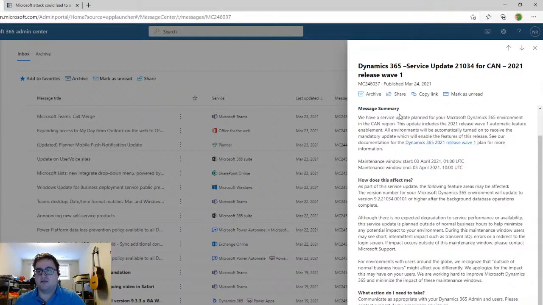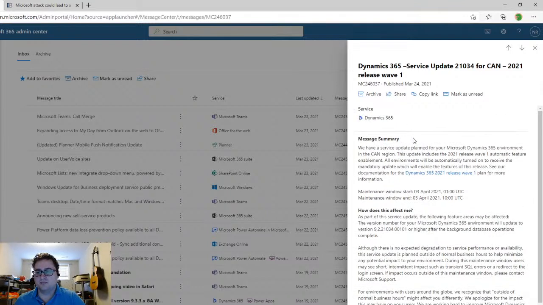Dynamics 365 Service Update for Canada. 2021 Release Wave 1. We have a service update planned for your Microsoft Dynamics 365 environment in the Canada region. This update includes the 2021 Release Wave 1 automatic feature enablement. All environments will be automatically turned on to receive the mandatory update, which will enable the features of this release. See our documentation for Dynamics 365 2021 Release Wave 1 Plan for more information.